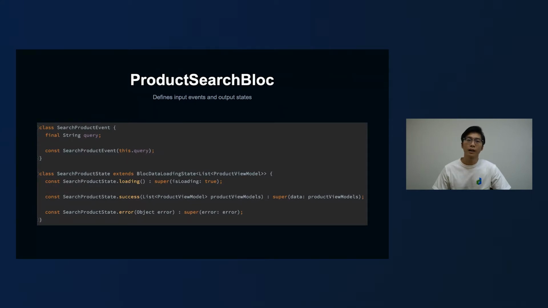And we need to define the input events and output states for the product search BLoC. For event, we define a search product event. It takes in a query string from the user. For state, we define a search product state, but actually it has 3 states: the loading state, success state, and the error state.